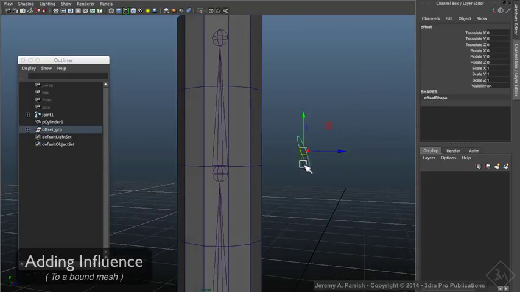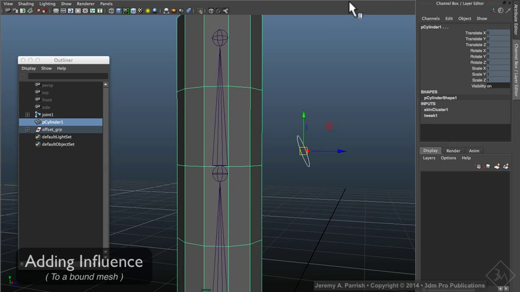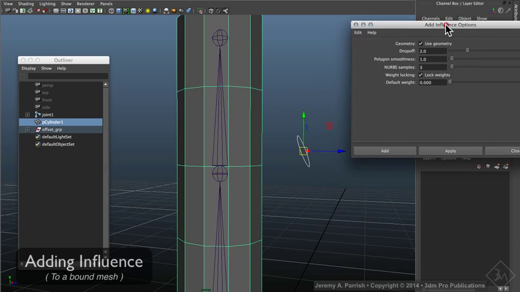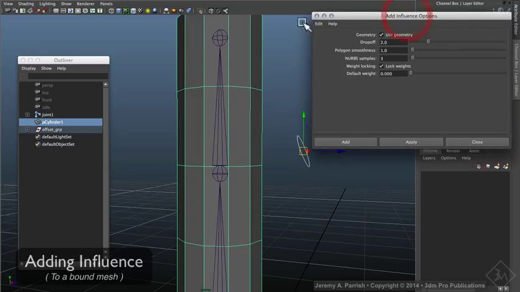I'm going to select the control curve, shift select the mesh, and again, under Skin, I'm going to add influence. If you're in an older version of Maya, it's going to be Skin, Edit Smooth Skin, and then Add Influence. I'm going to go to the option box, and under the option box, I'm just going to reset this so it's at default. You'll usually see something like this.